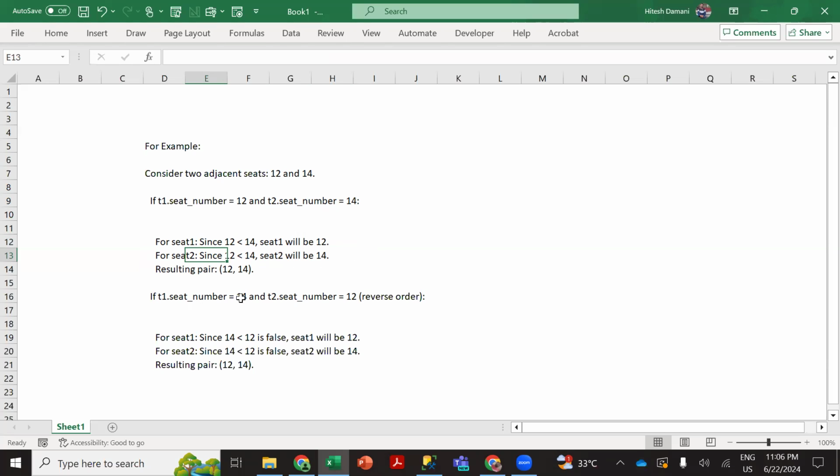Let's say my seat one is 14, and seat two is 12, right? So basically, if a particular person is coming from the right, then 12 will be first and 14 will be second. If another person is coming from the left, then 14 will be first and 12 will be second. So either way could be the scenario over here, right?